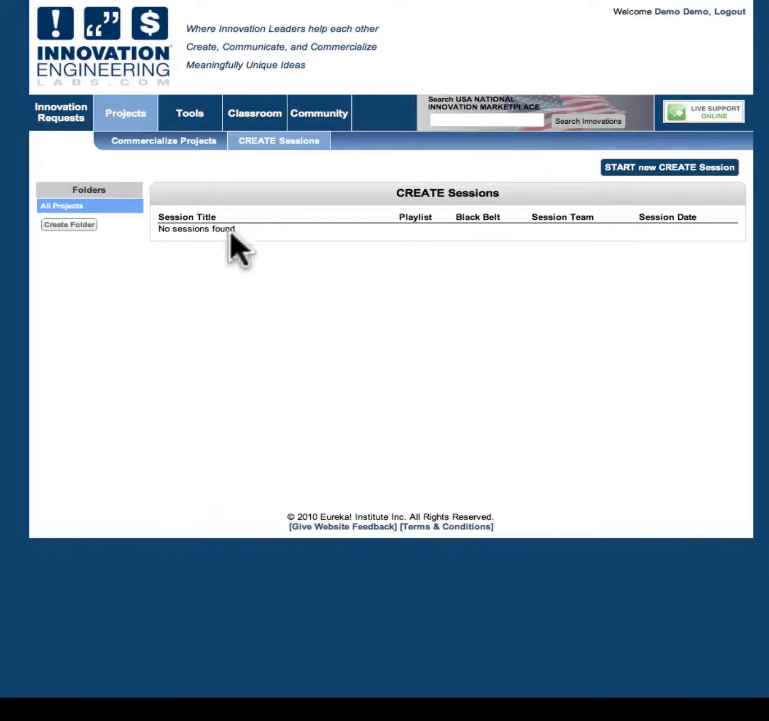No sessions found. You're going to have project folders set up on the left hand side, and it's going to ask you, do you want to start or create a new session? It's going to bring you back to this page every time you click on create sessions. What's going to be nice is you're going to start to create an inventory of all the sessions you've done, what the name of the playlist that you used, who you were, session team, and also the session date. So it creates a nice sort of library, if you will, of the things you've done so far.